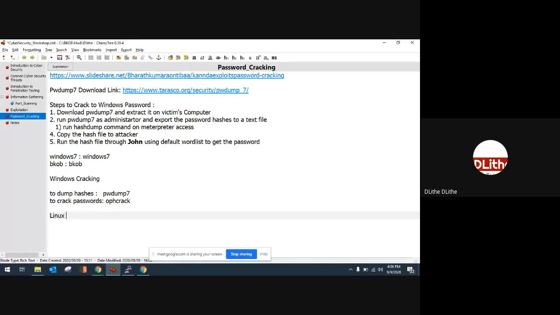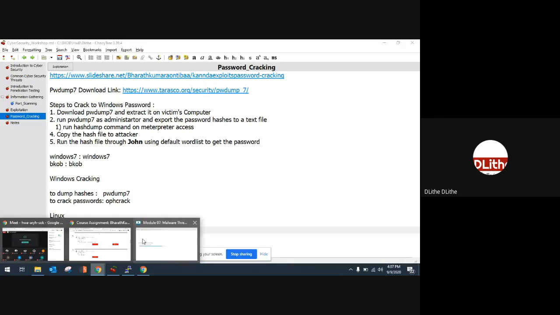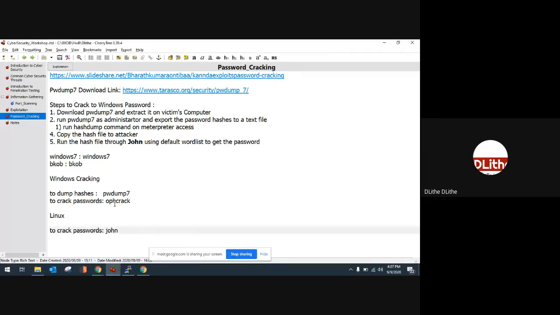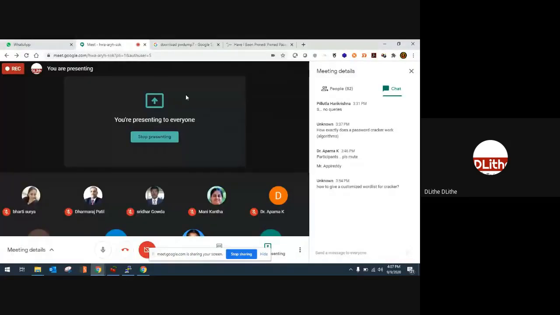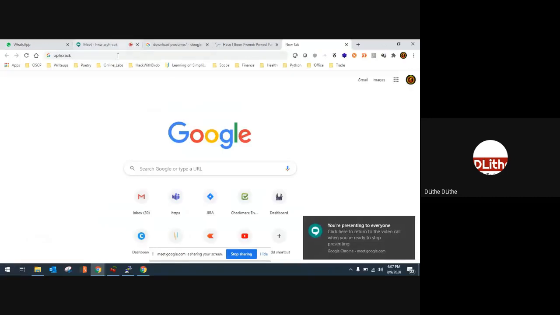Coming to Linux, it's a very big file. To dump the hashes, since the hash files are text files, you can just copy the hash file. And obviously to crack passwords, you can typically use a tool like John. As simple as what it is. Okay. So yes, to download OphCrack, again you can go back to the link. I've already given you the link where you can download the pwdump file. So let me give you the OphCrack download file.